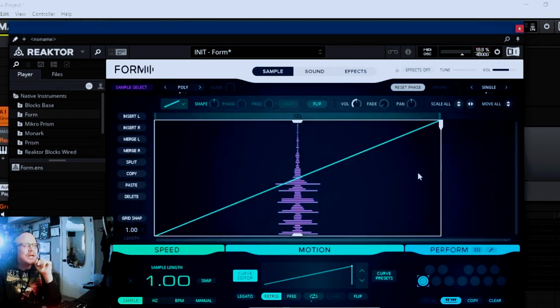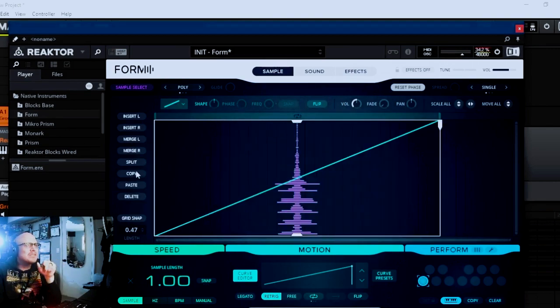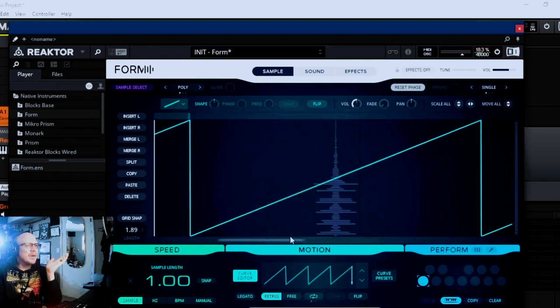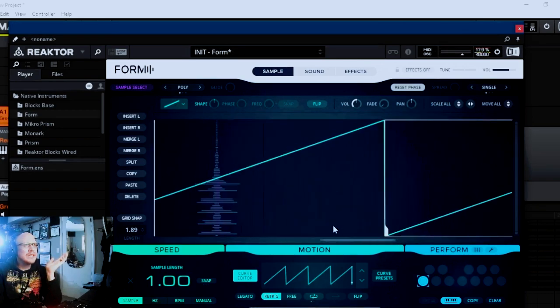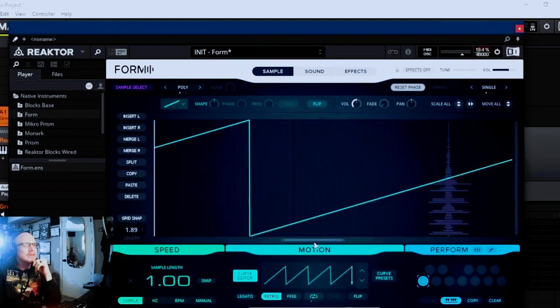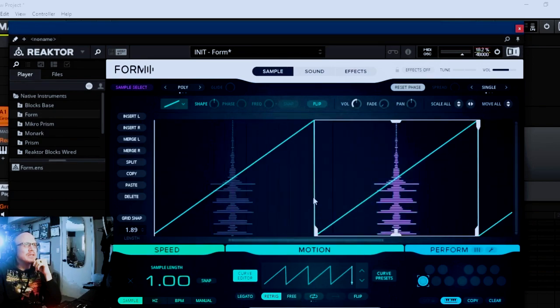So we can go down here to the curve editor and you see this. You can shrink the size of it. You can copy it, paste, insert left, insert left, insert left. We're going to go ahead and just do, what do I got? 1, 2, 3, 4 right there. So we're going to shrink my display here a little bit.